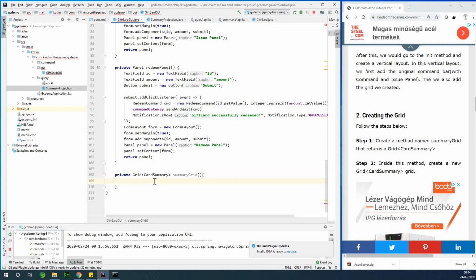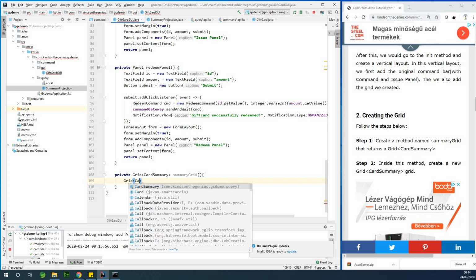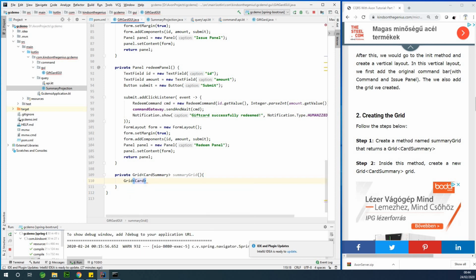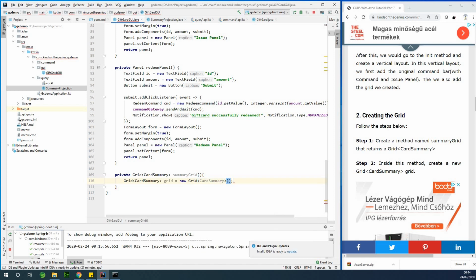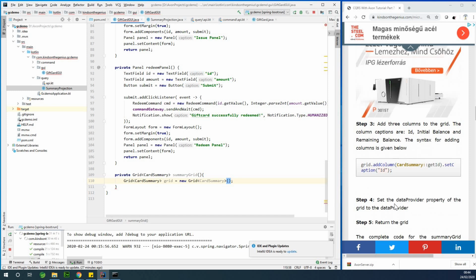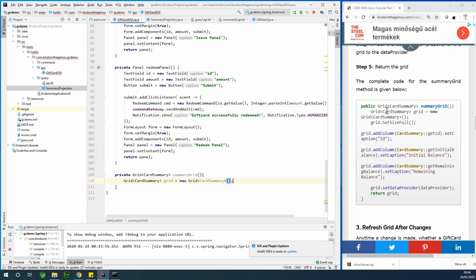Now inside this method, we are going to create a new grid. So I'm going to say Grid<CatSummary> grid equal to new Grid<CatSummary>. Just to make sure, I'm going to scroll down to the code part so that we don't have any error. So we have this. Okay, so new Grid CatSummary.